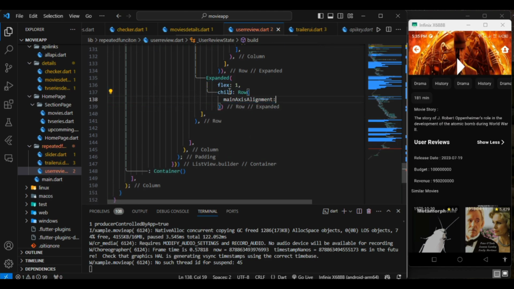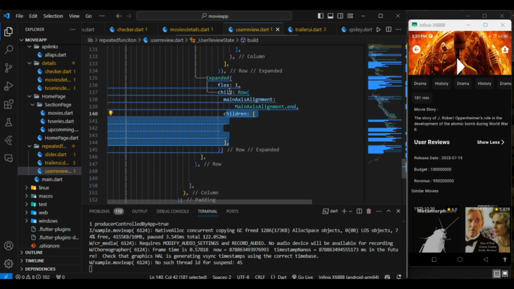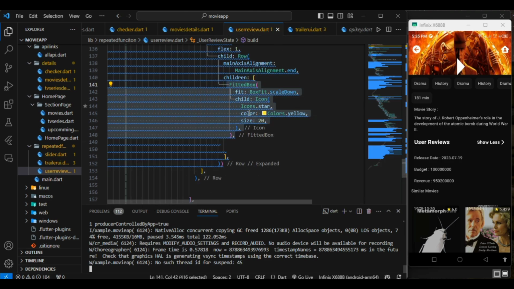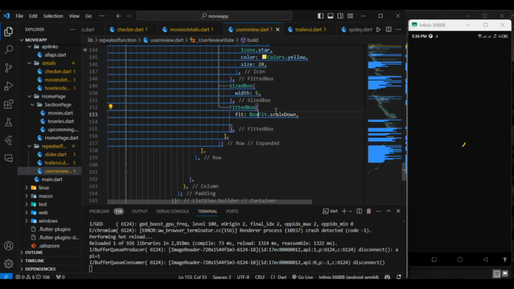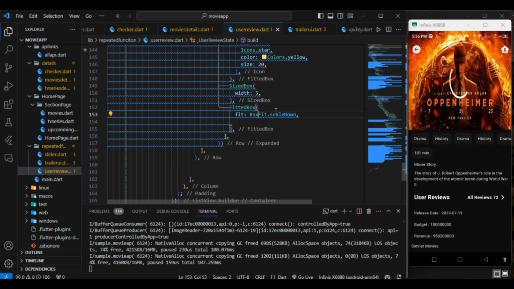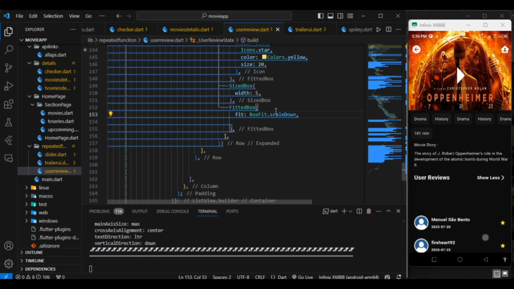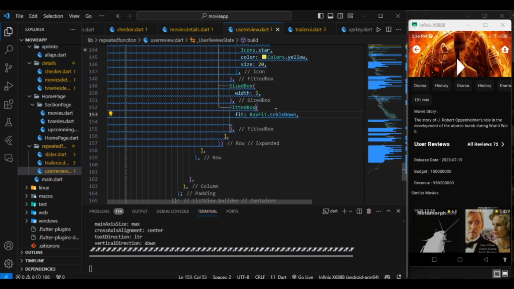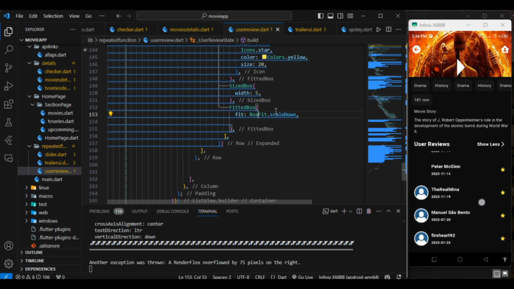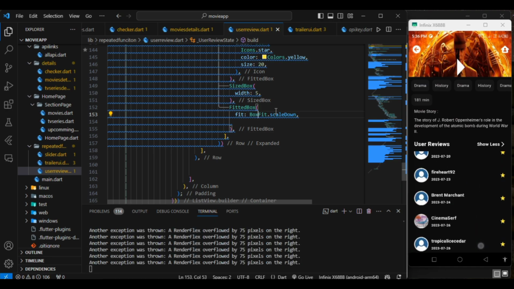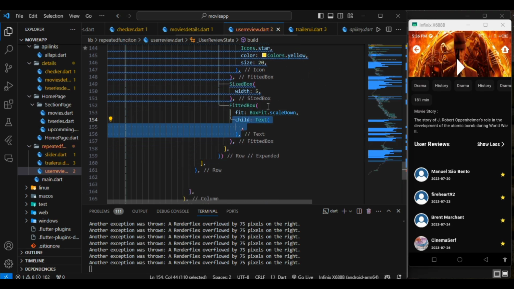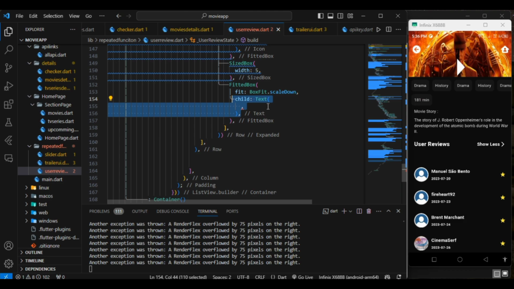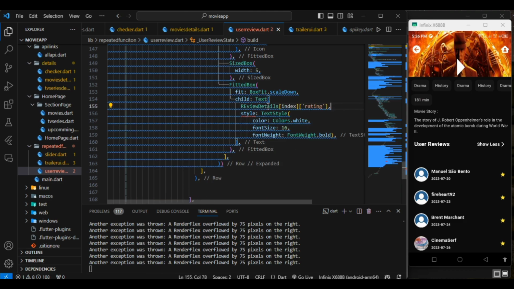Perfect. Now our first expanded is completed. For our second expanded, I have simply created one children and a simple fitted box. Okay, let me refresh it and see what it looks like in the UI. So far I haven't done much, only two to three things. Okay, you can see when I click on all review, it is loading all the reviewers' profile pictures, names, and dates, and the Icons.star. Now I want to write the reviewer rating inside the text.